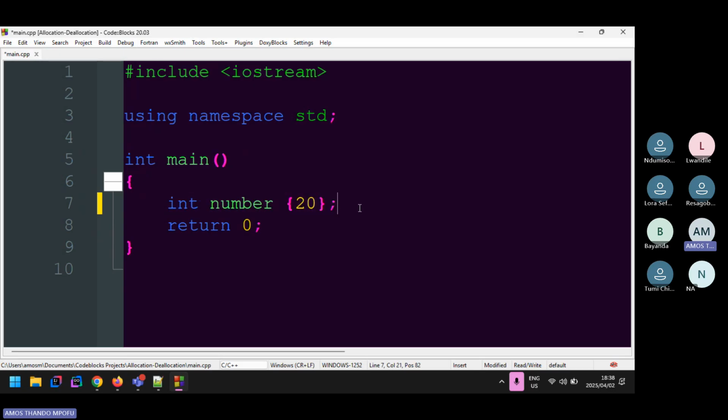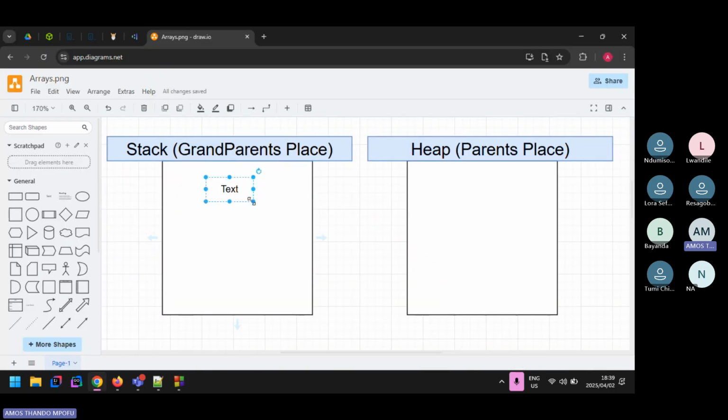So you see the syntax that I've used here, right? It doesn't matter whether you use the equal sign, even if you did this, it's exactly the same thing. Me, I prefer this syntax. So this is how it looks when it's initialized, right? This is what happens. We are telling C++ to create a box on the stack.